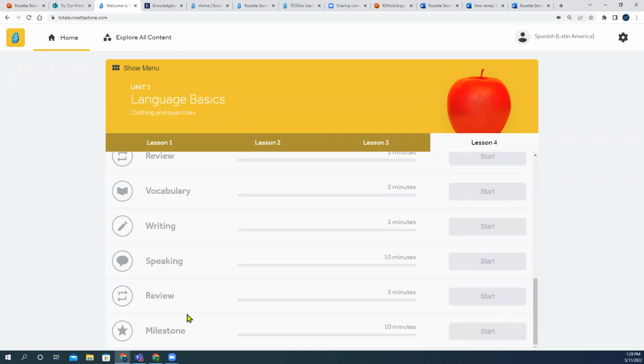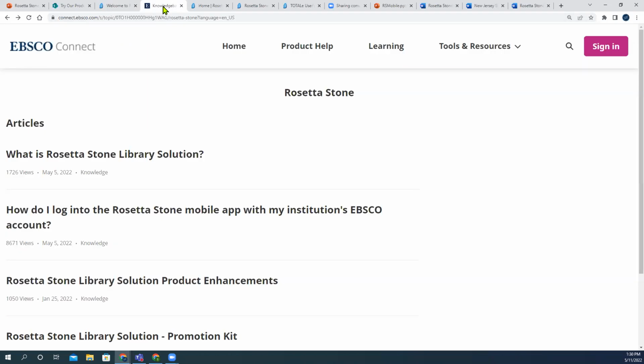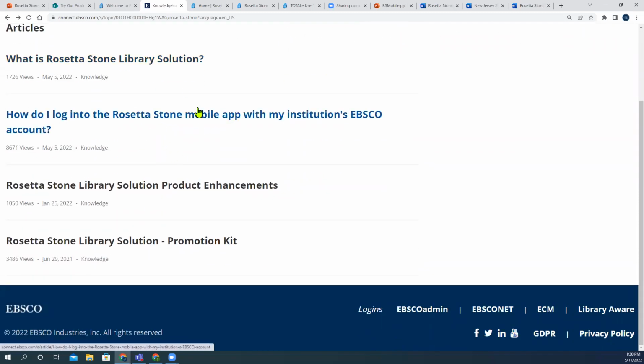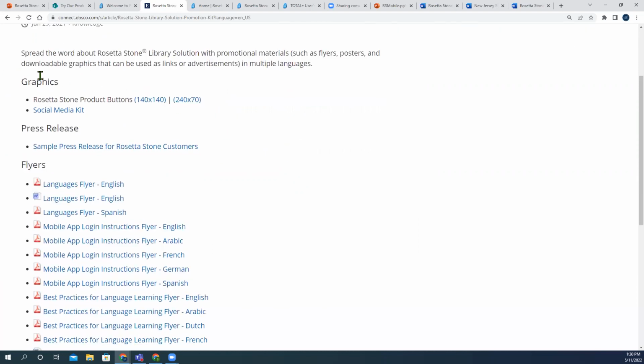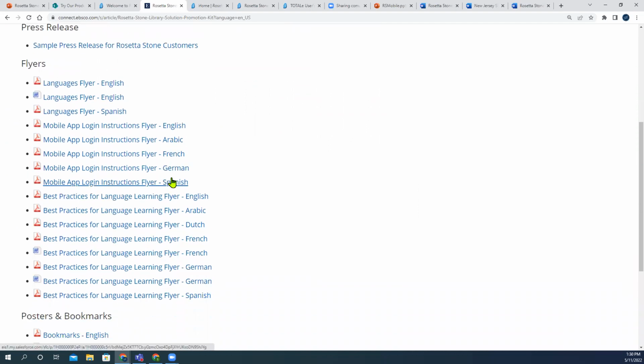All right, so hopefully this has been really helpful. We do have some helpful resources on Connect. We do have a knowledge base of articles. We've got a definition of the platform, instructions for utilizing the mobile app. We have product enhancements. So if you're interested in learning more about the new enhancements to the platform, and then we have a complete promotion kit here. If I click promotion kit, you can see that we have some social media resources if you'd like to raise the visibility of this platform at your library, sample press releases, as well as some printable resources, flyers.